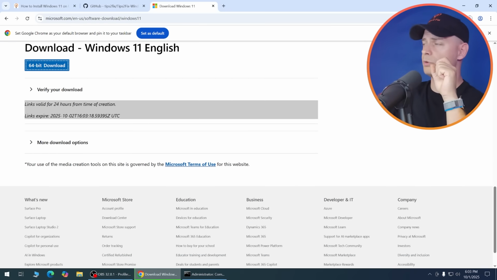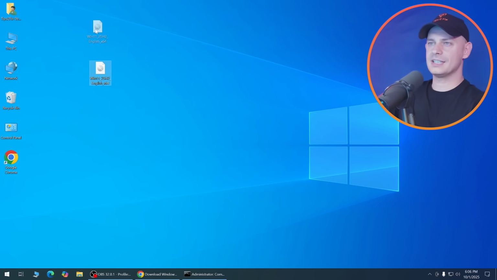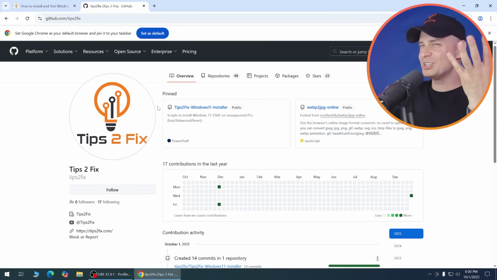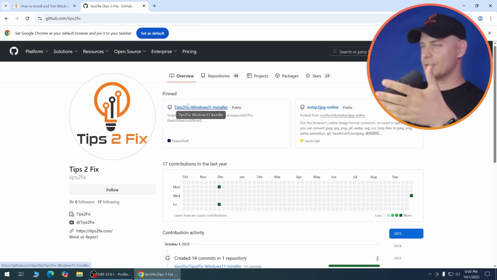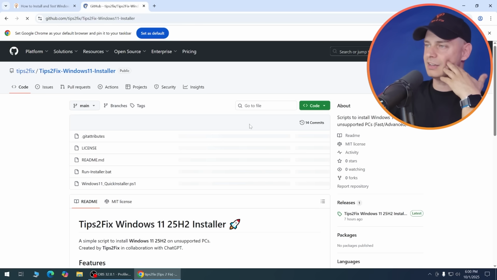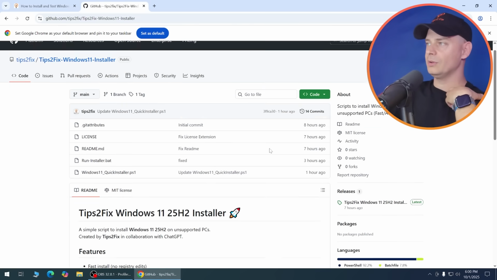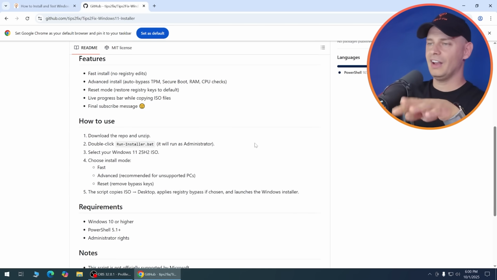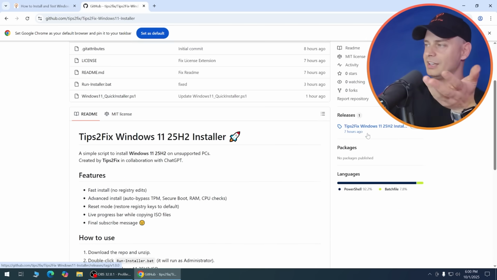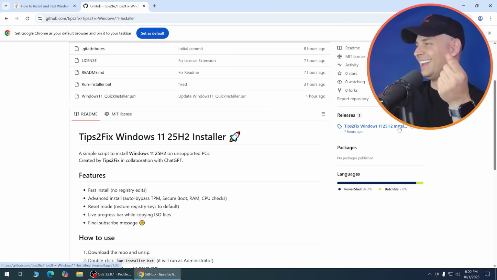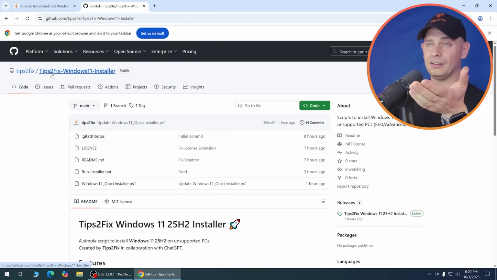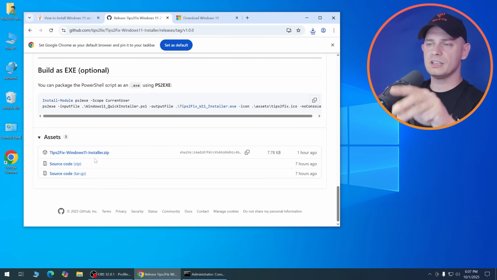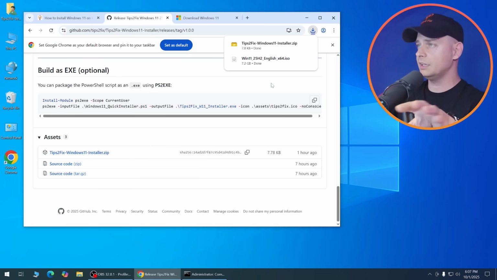Click this 64-bit. Here is the ISO file that I have on the desktop. And if you go to GitHub, on my page Tips to Fix, you will see that I created a script, Tips to Fix Windows Installer. You will see all the details that you need here. If you have any suggestion or something, just write a comment. I explain everything here. I created it today, 7 hours ago, and it's the first time I'm uploading a script on GitHub, but you can also go to my website. Let's download this, if you want everything automatically, here it is.